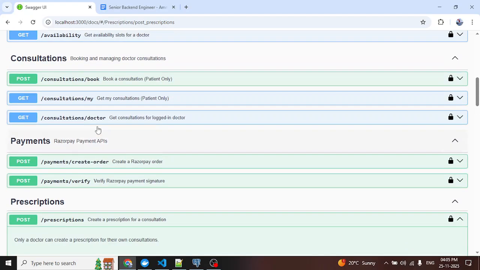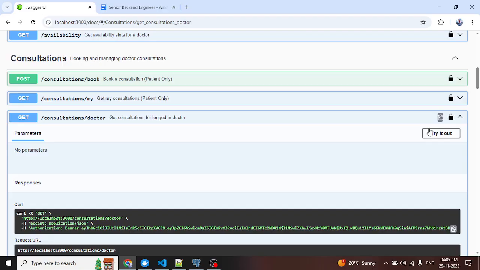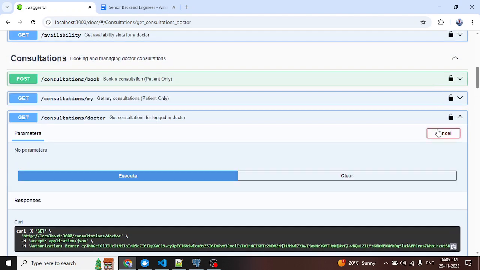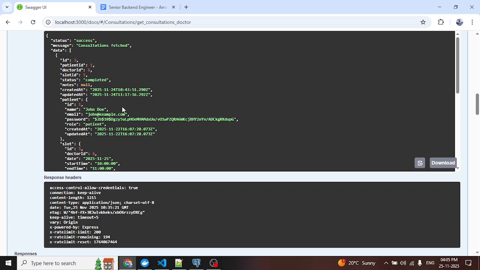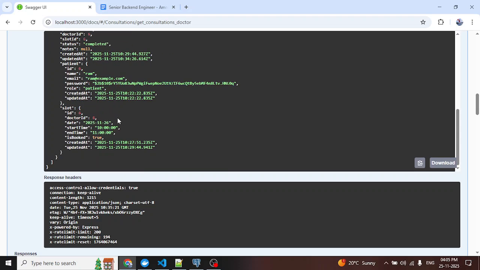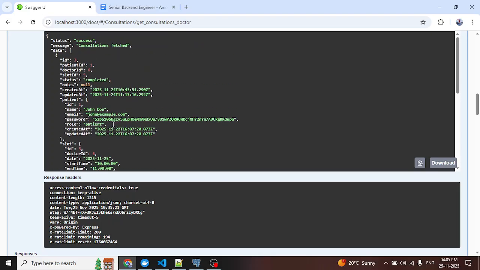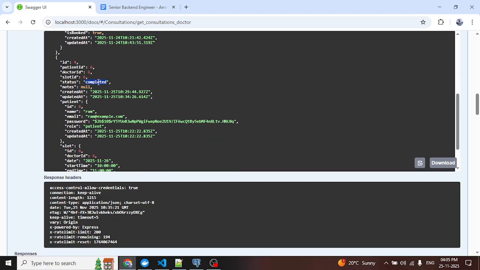This consultation should be completed. If I check as a doctor, I try it out. First it was booked as true. Now it should be completed. See, for the date of 26th, the slot is booked is true, and the status is marked as complete. See here, for the 4th of this, the status is marked as complete.